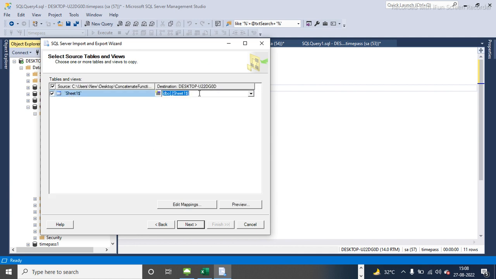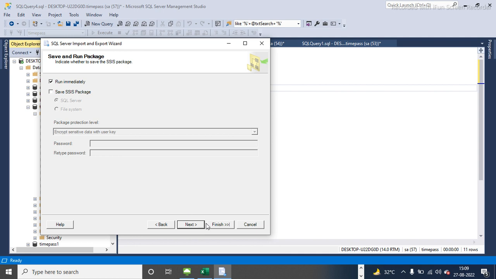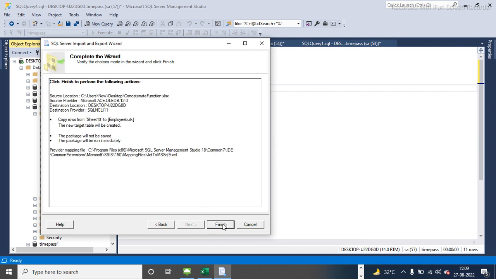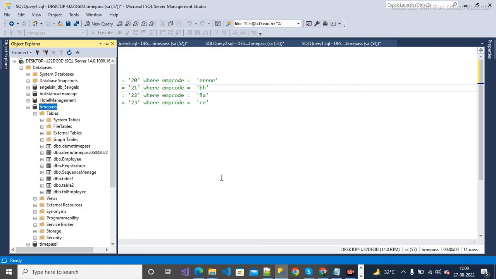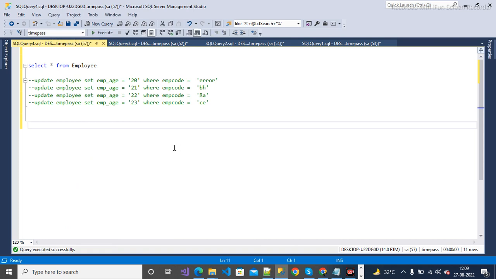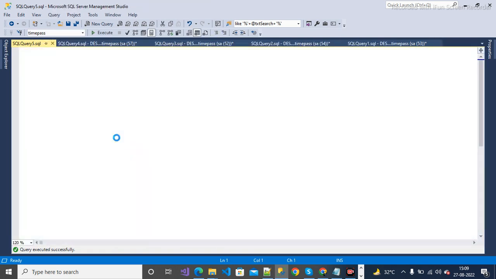And I am renaming the Excel name like employee bulk, employee bulk file. And next, finish. Excel import done in the SQL Server.